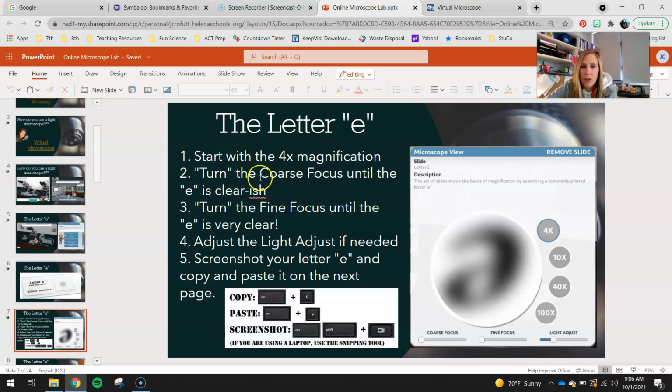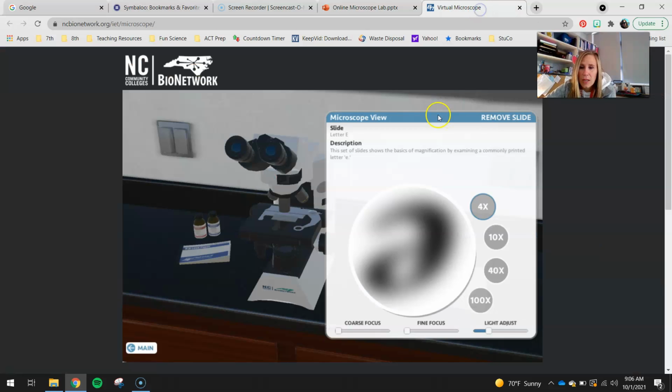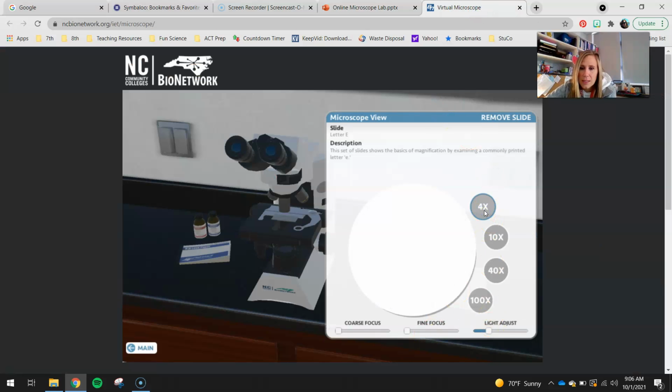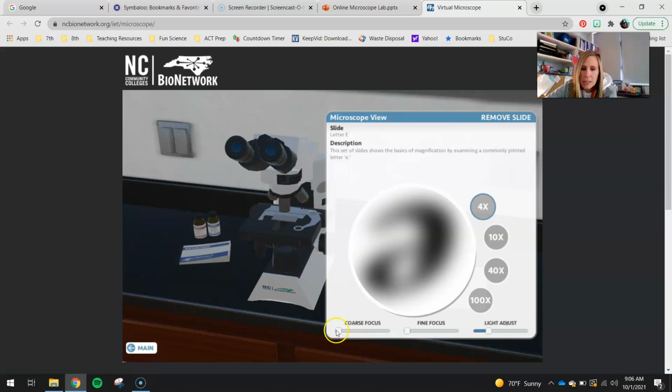First we're going to start with the coarse focus knob until the E is somewhat clear. Then we're going to do the fine focus knob until we can get it as clear as possible. And then if we need to, you can adjust the light and see what that does. So again, we're on 4x. We are going to start with our coarse focus and get it as clear as we possibly can. Normally this would be a knob. And then here's our fine focus.